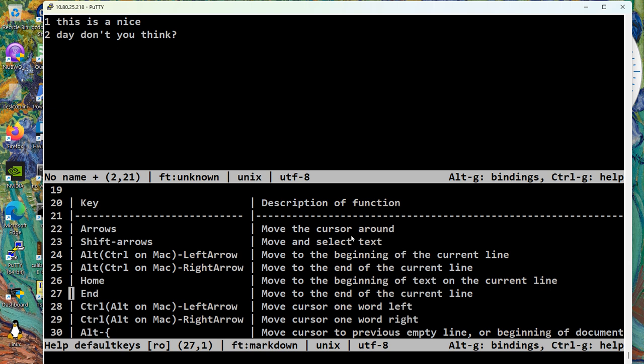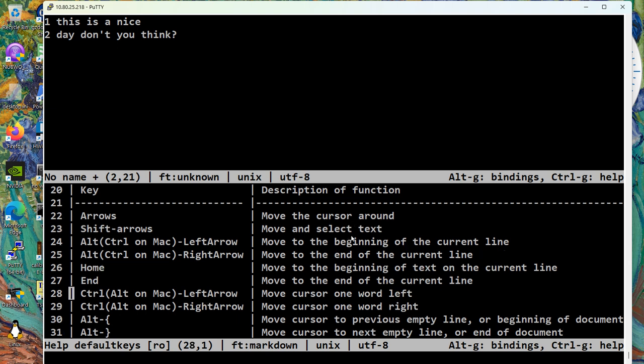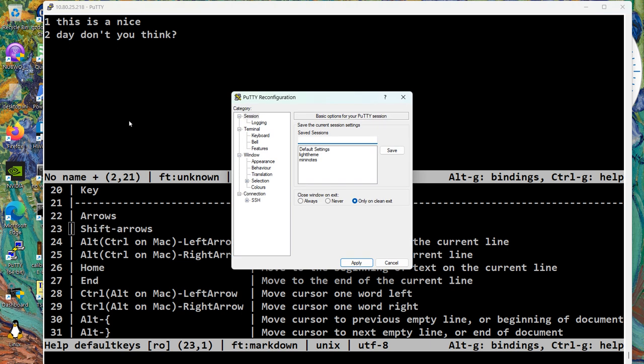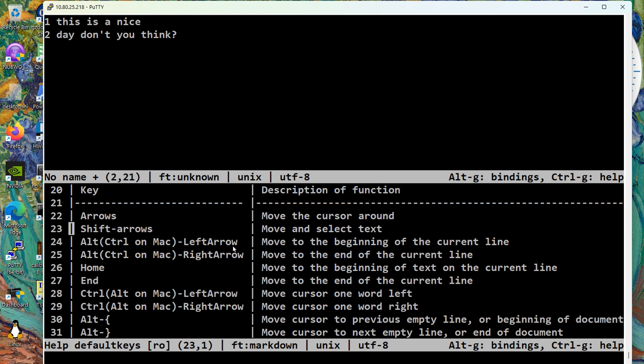Navigation: arrows move the cursor around, shift arrows. Okay, you notice the shift arrow is not working. This probably is the same issue we had before, and we have a special mini notes environment for that. Right now, I'm running light theme. So to get this kind of move and select text, we're going to have to get out of here and change our bindings, or maybe we can change this way.